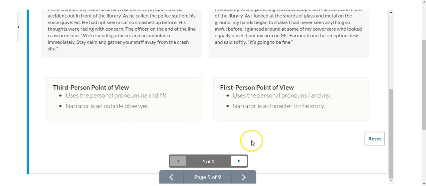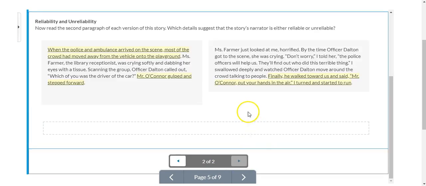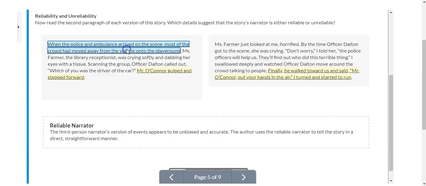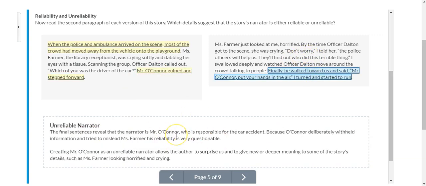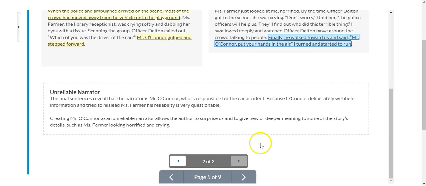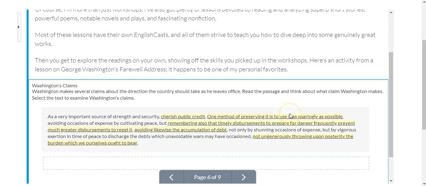Here's 2 slides on this page, so make sure you go to slide 2. Here you can click on parts of the words here, and it will show you what's going on here. So you'll interact and you'll read. Okay, that's the end of those 2 slides on that page. You move on to the next page.